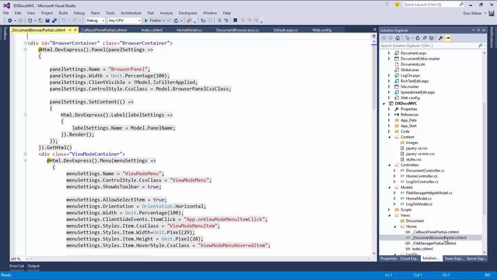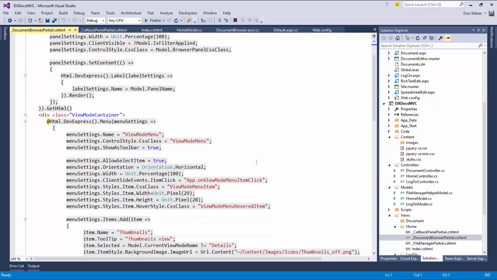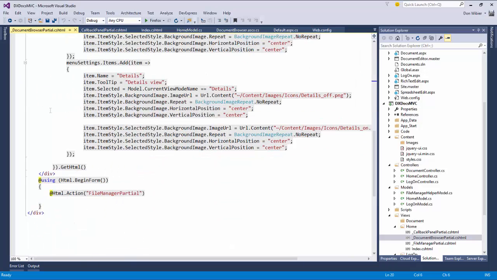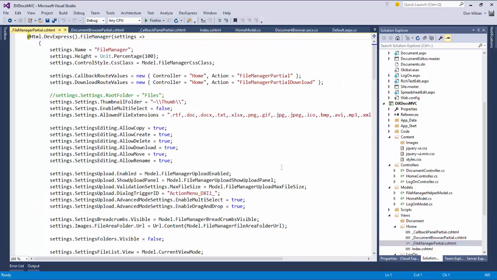The document browser will have a little panel on top of it. It will have the menu, the action menu, and it will render in a file manager partial again. Because the file manager has its own callback mechanism, I have put it in a partial view as well.